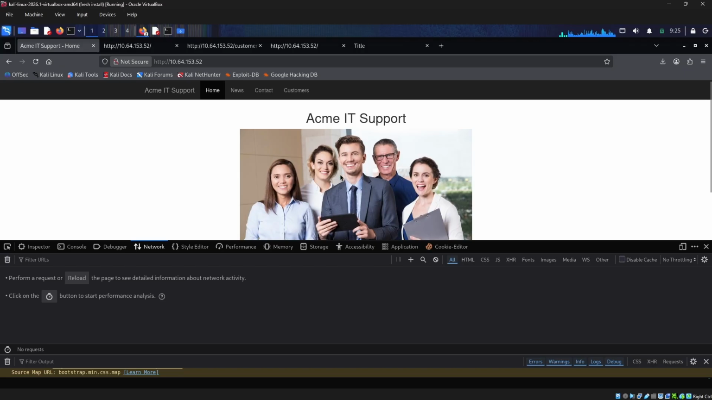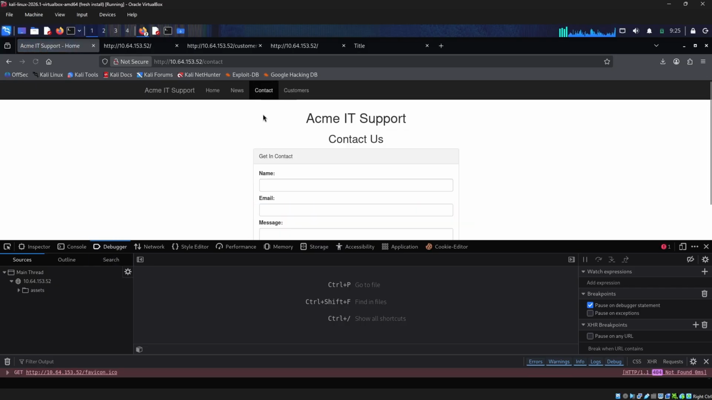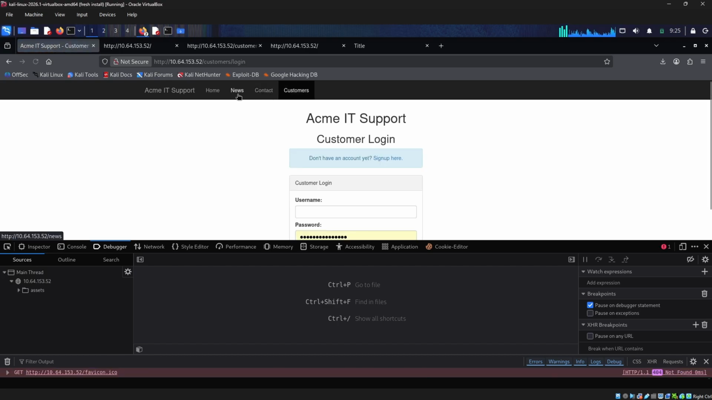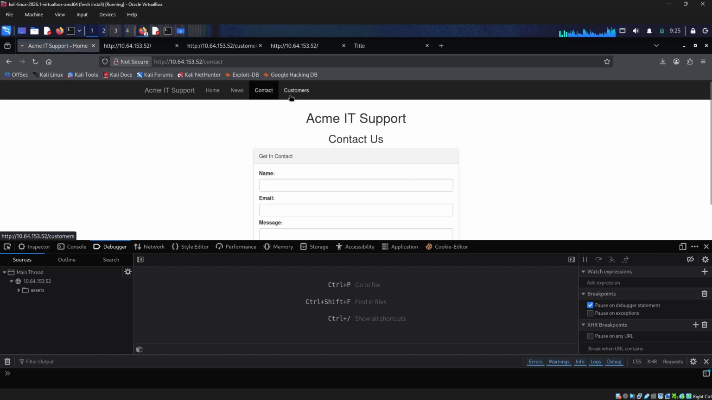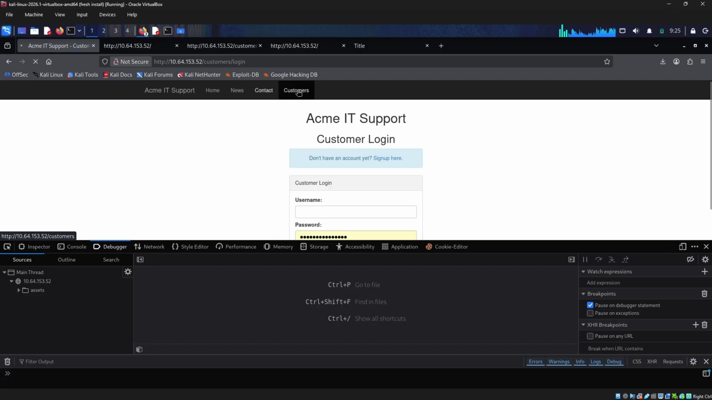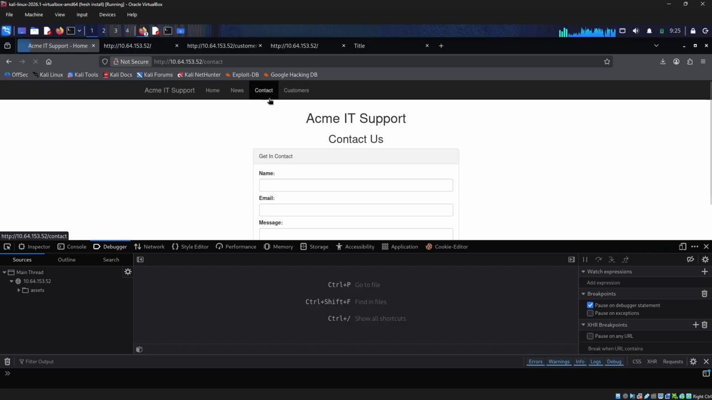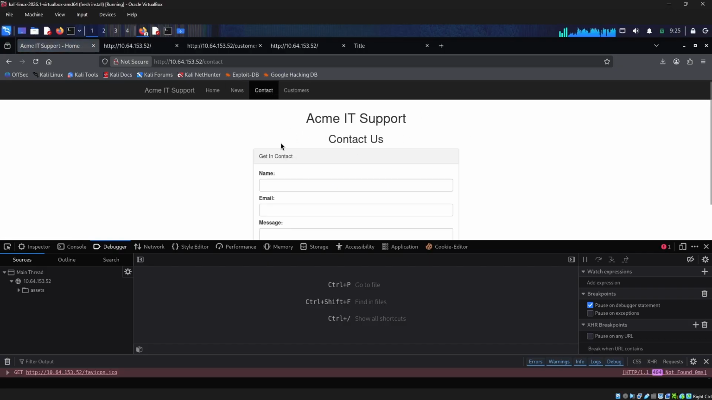What I'm going to do right now is inspect and move to the debugger. So this is cool. When I move to the contacts or the customers or news, there is something noticeable. Here in the contacts, when I try to click the contacts, you can see a red flash in the page, right? Yes, you can see the red flash is here. That is something that we are going to inspect right now.